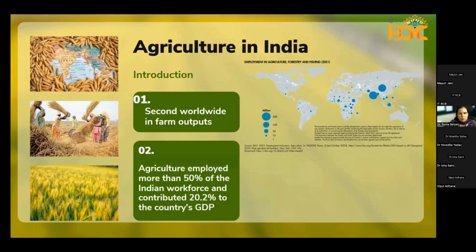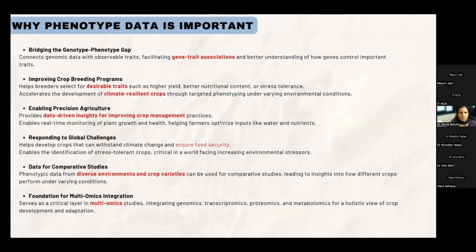So why is phenotype data important for India? We all know that India is an agricultural powerhouse. We are second worldwide in farm output, and most importantly, 50% of our workforce contributes to 20% of the GDP coming from agriculture. You can see here in this graph, this is the Indian map, and this circle represents the contribution of agriculture in Indian GDP. So why is this data important?